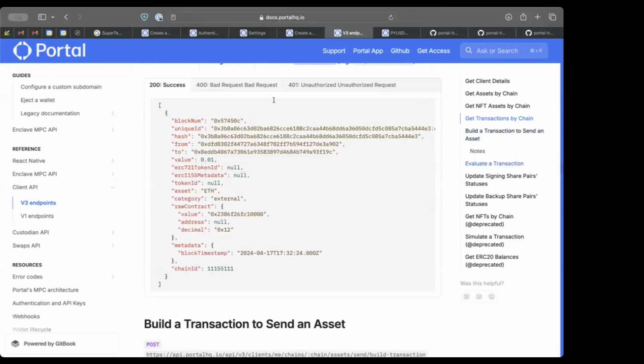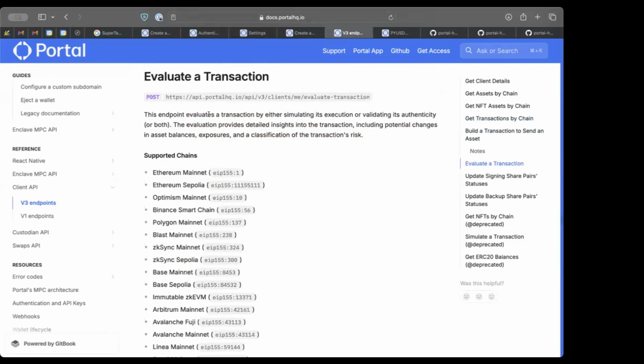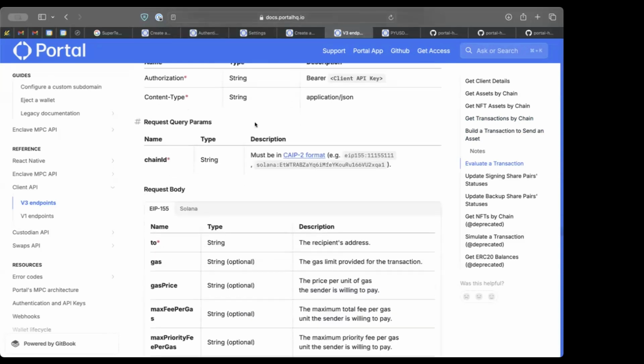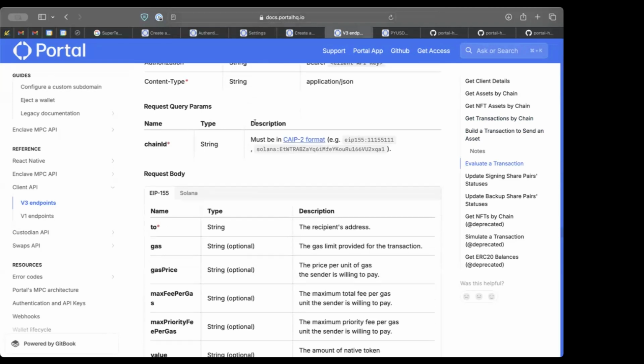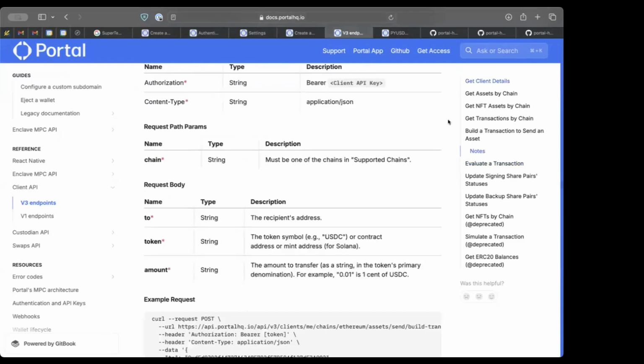And then the last one I'll show over here is evaluate a transaction. In this case, evaluate means either running a simulation or running a security check. You can set the flag to determine which one of those you want to do, but you basically pass the transaction in and you can verify it. You can run a simulation to see what will happen if you want to present details to the user, or you can run a security check to make sure the transaction that the user is trying to sign is not malicious in any way. So yeah, these are super powerful endpoints to start building your hackathon project.